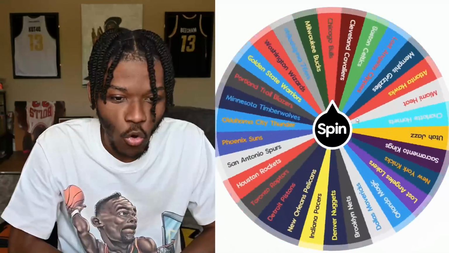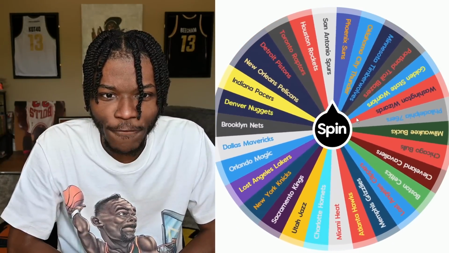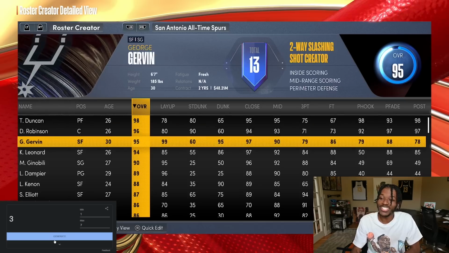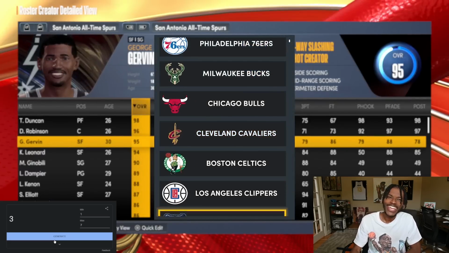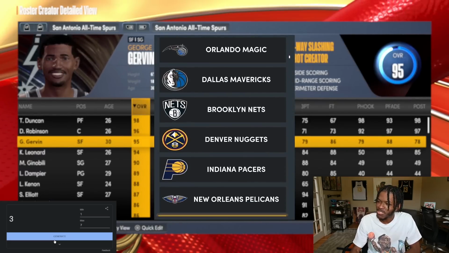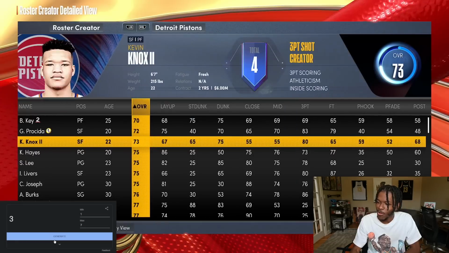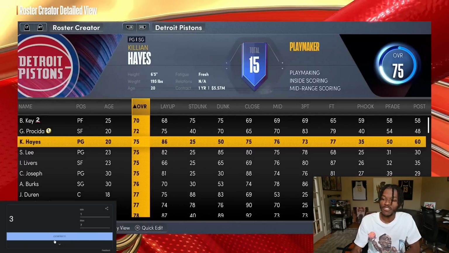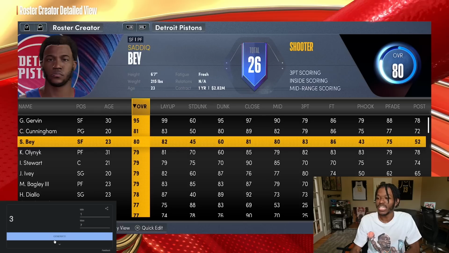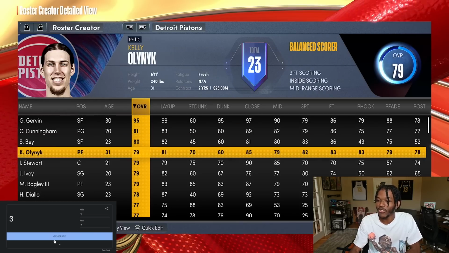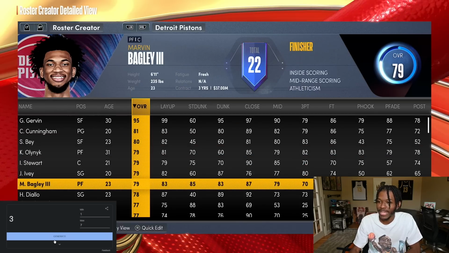All right, Pistons are going to add somebody within the organization of the Spurs. And it's number 3, which in this case is George Gervin. Okay, Cade Cunningham, George Gervin. Then, you know, Jaden Ivey is there as well. Not too bad. Kevin Knox, get off the team, Kevin. Come on, bro. Come on, bro. Sadiq Bey, you might have to come off the bench unless you're going to start at the 4 over Kelly Olynyk or Bagley. I don't really know.